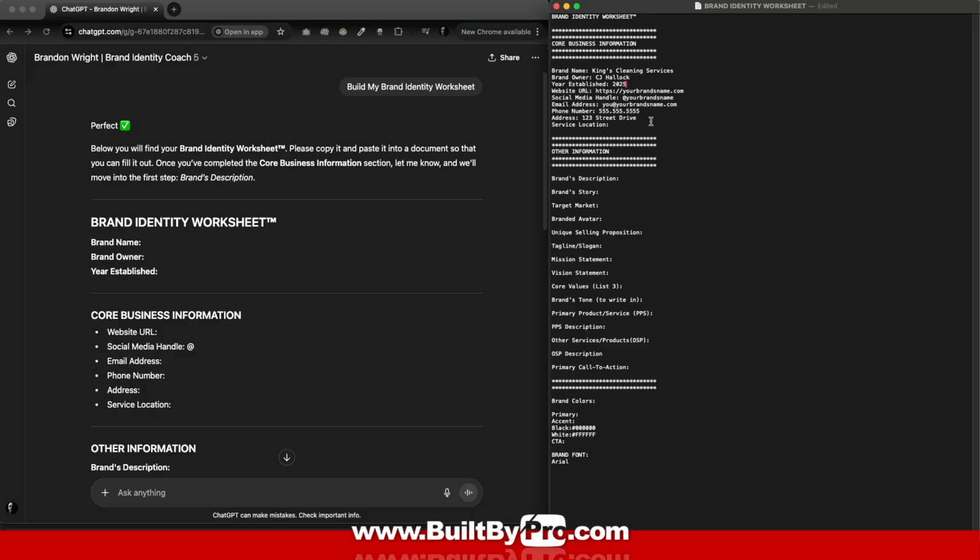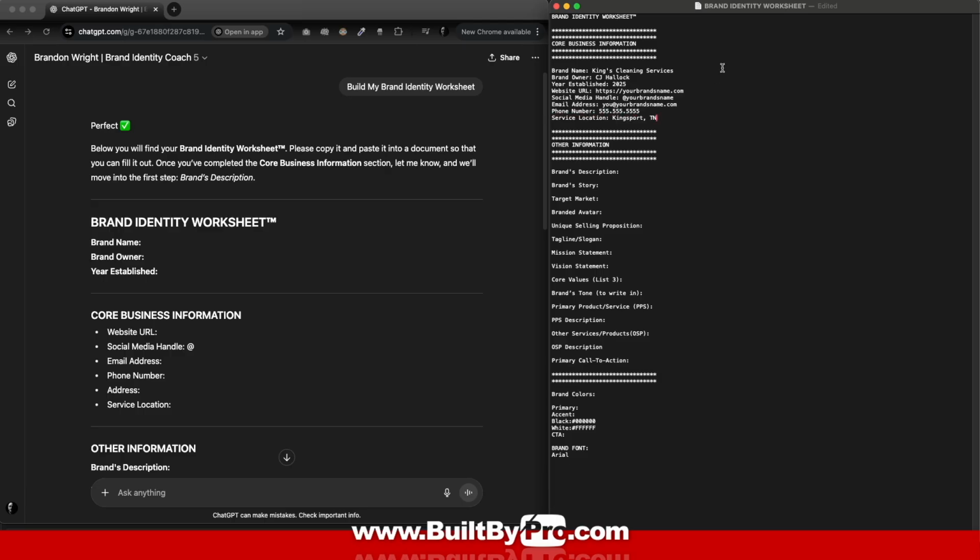And before we move forward with the workshop, keep in mind that you should only give ChatGPT the information that it needs. If you run your business out of your house and you don't want your address listed, you can remove the address altogether. To showcase that, I'm going to go ahead and remove the address, and I will go ahead and put in my service location. Once you have your core brand information filled out, down to the service location, and again, if you don't need the service location, you can go ahead and remove that or your phone number as well if you don't need that.